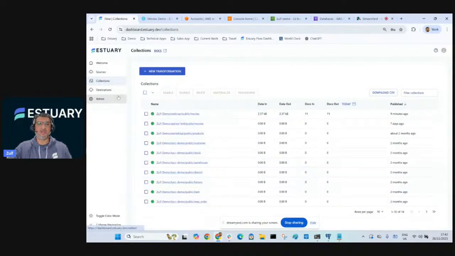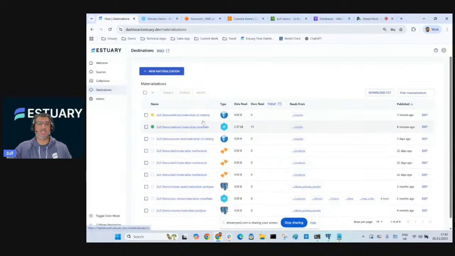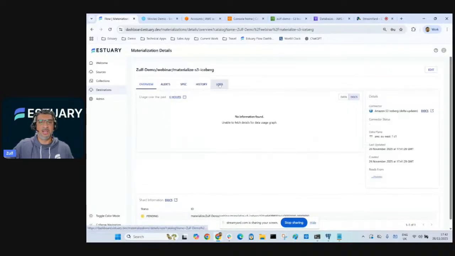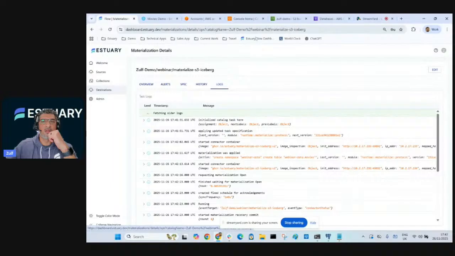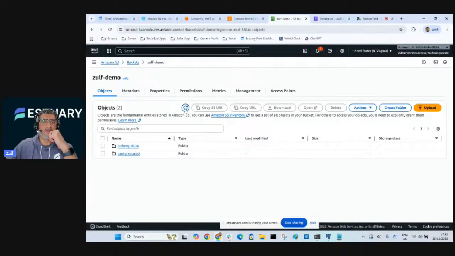So we only had the single table, but here what you can see under destinations, we've got two live materialization jobs. Now, the Iceberg is pending right now because we're still creating the components, but you can see Snowflake is up and running. So let me just quickly go ahead, click on here, see what's happening within the logs. Okay, so we're doing something. Materialization open. Okay. So let me go ahead, just to have a chance to see how long. Okay, so we've got that there.